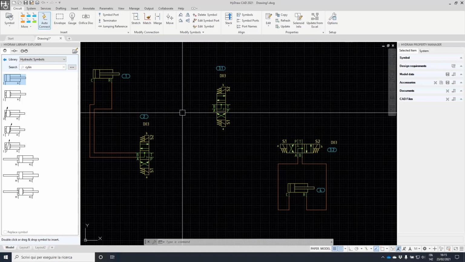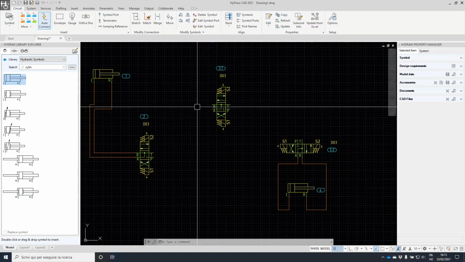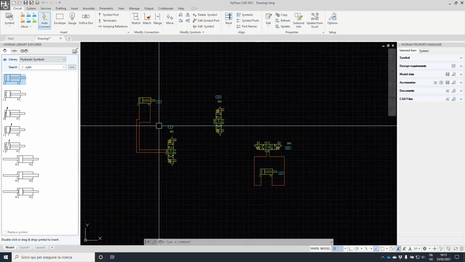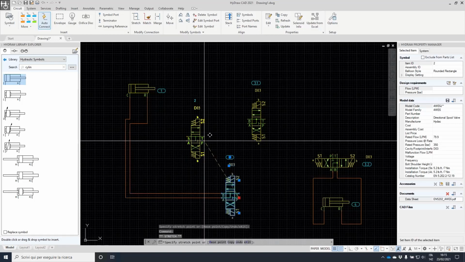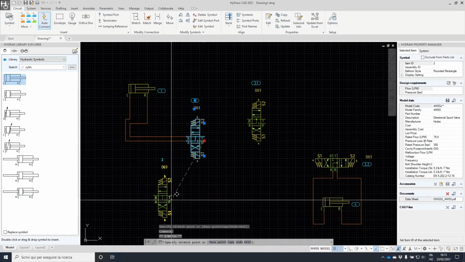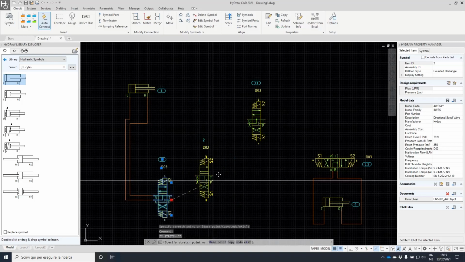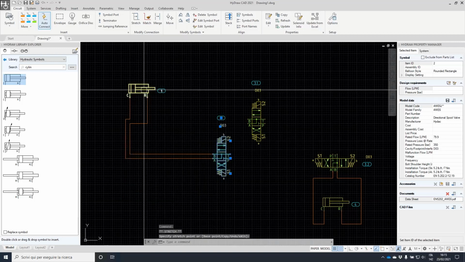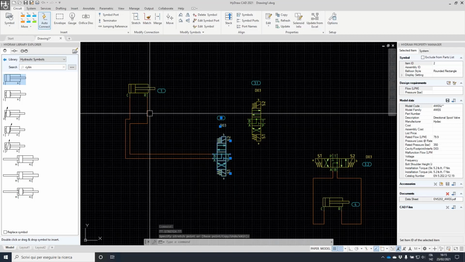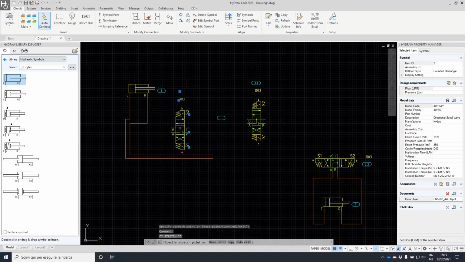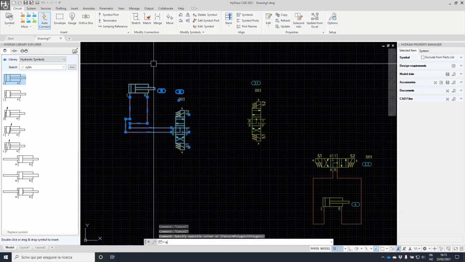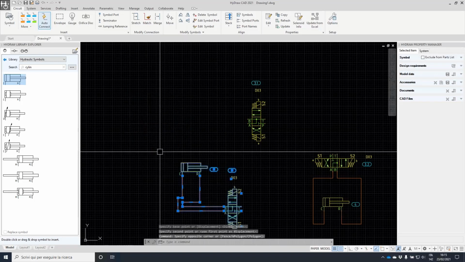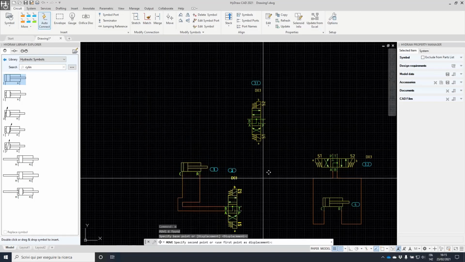I see a question. So the connection will stay connected with a symbol. So in this case, when you move the symbol, the connection will not break. They simply will get routed according to the new location of the symbol. And of course, you can select all and move or group. That's a standard AutoCAD behavior.